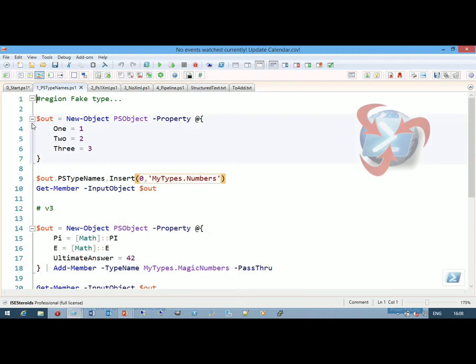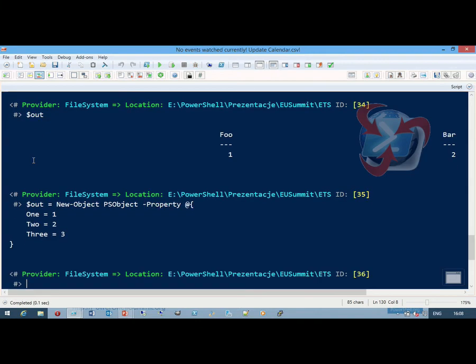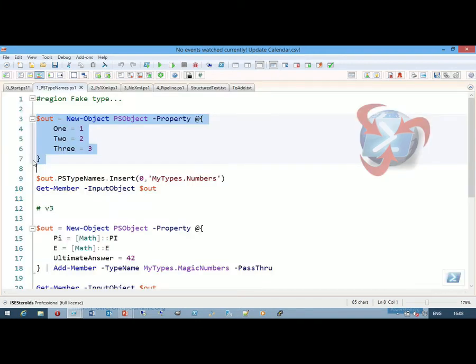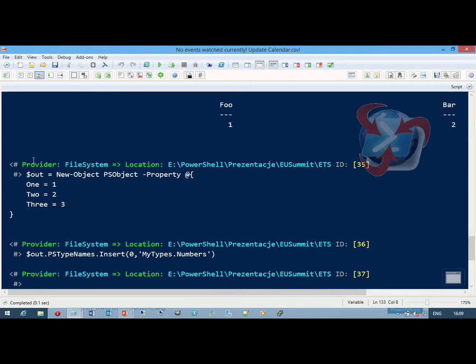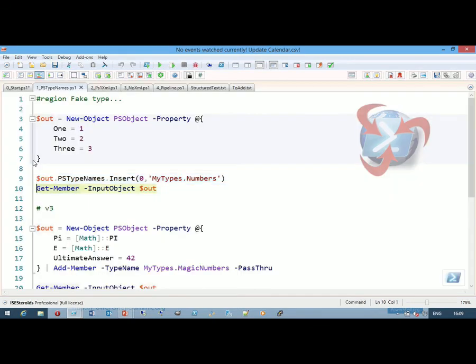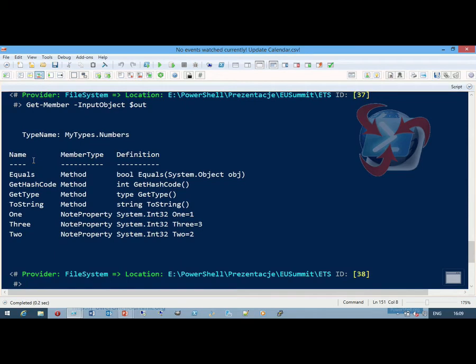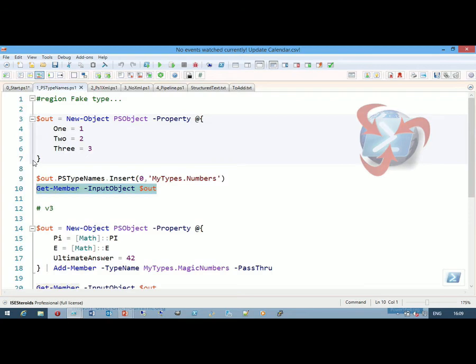So let's first try again to use the V2 method. In V2, if we wanted to specify this custom type, we would use PSTypeNames, which is a hidden property of each custom object, and insert our type name. It's actually, I think, a property on each object in PowerShell, including the objects that are not custom; any type you pick will have it. And if we insert it, now if we check Get-Member, you can see that the name of the type suddenly changed. It's no longer PSCustomObject, it's MyTypes.Numbers. So now I can see that this is really my numbers, not somebody else's.